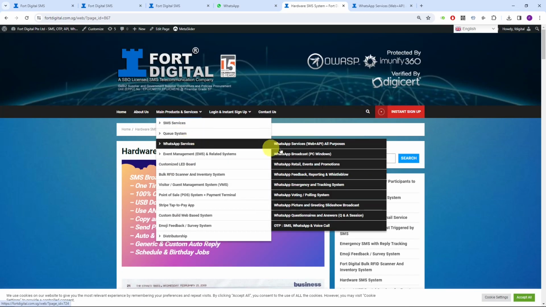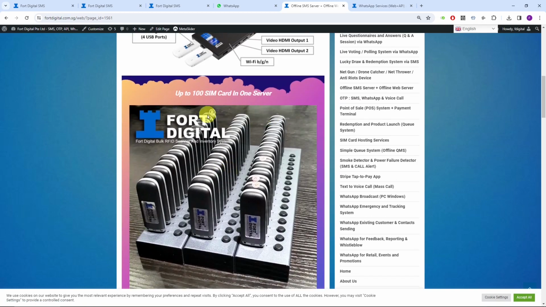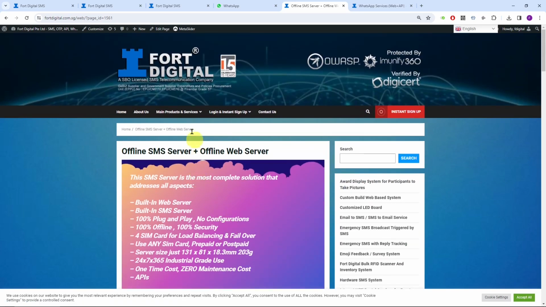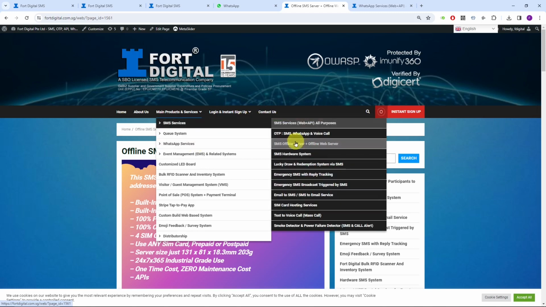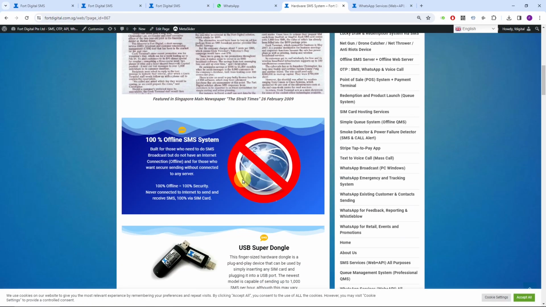We also have the professional systems. We also have this offline server, for those who require API integration and need to insert a lot of SIM cards. For this one, contact us. This is a more professional system with failover and load balancing, because there are a lot of SIM cards to take over your jobs. We are going to concentrate today on this single dongle, the hardware SMS system. Contact us if you want to purchase this system.